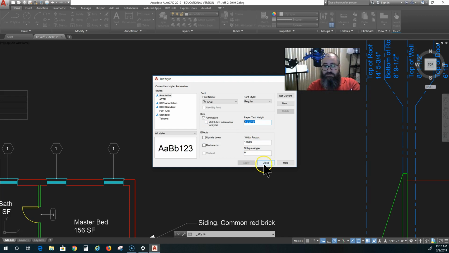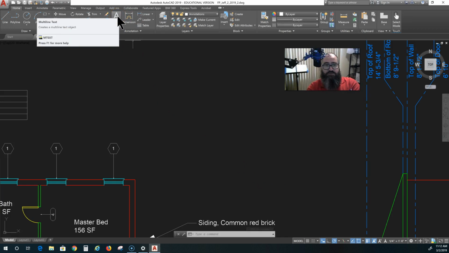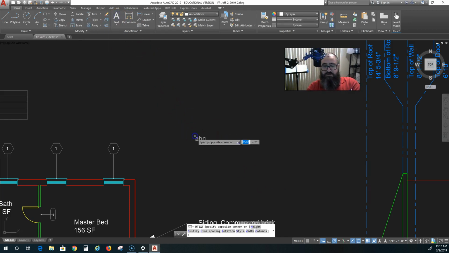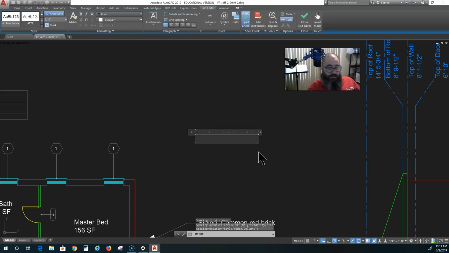Anyway, once you type that in there, you can click Close and then just click on the A button up here for the multi-line text and start typing. You'll click once in the screen and you see I'm dragging it out and it's making a text box. It doesn't matter what size you make that text box. You can adjust it later, make it longer, wider, however you want to do that. And then I just start typing whatever I want to put in there.